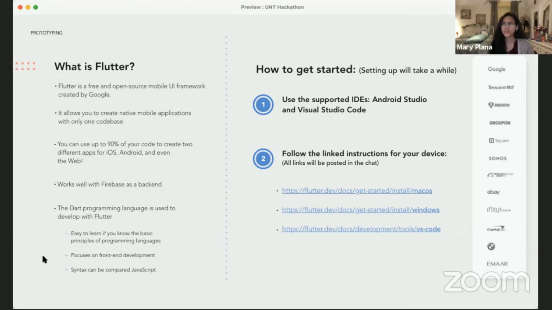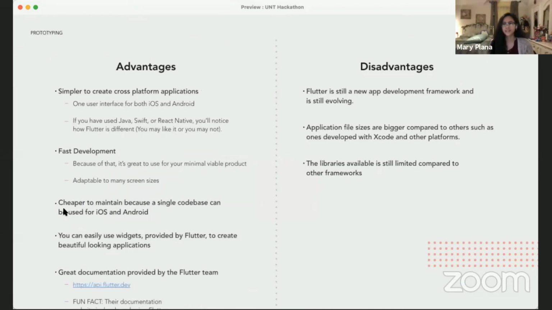So if you're interested in trying this out yourself after the workshop, I provided a few links for you to use. The supported IDEs for Flutter are Android Studio and Visual Studio Code.